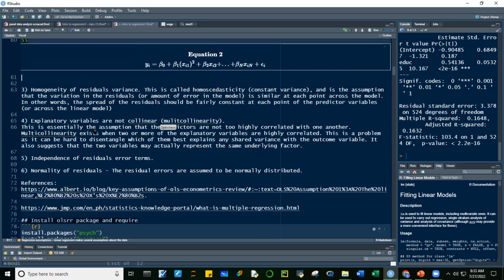Okay? And number 4, we said, dapat yung variables natin, explanatory variables natin, dapat hindi collinear. It should not suffer from multi-collinearity.